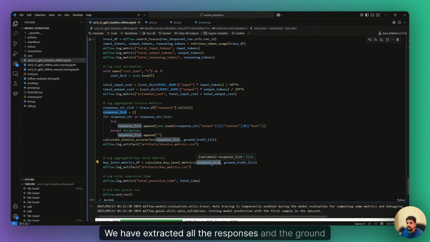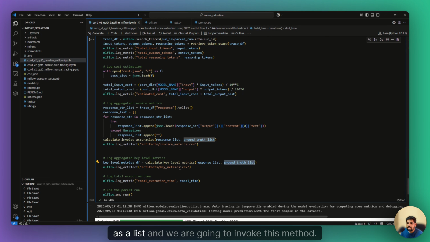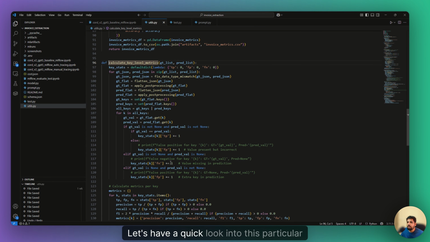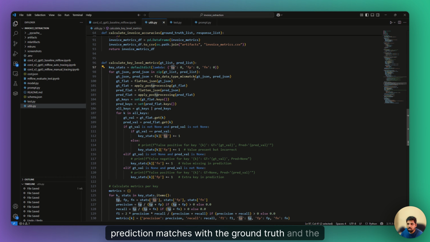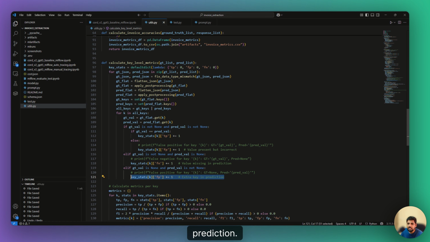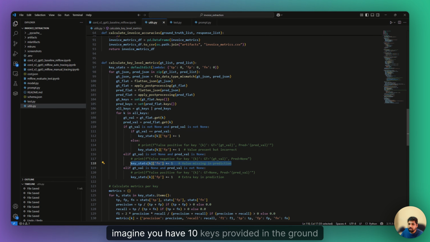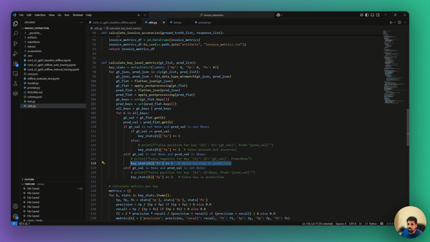We have extracted all the responses and the ground truths as lists, and we are going to invoke this method. Let's have a quick look into it. In this method, we are trying to derive 3 important parameters. One is the true positive cases, where your prediction matches the ground truth. The false positive cases are where there is an extra key in the prediction. This is the case where you have 10 keys in the ground truth, but the model is trying to predict 15 keys. And false negative cases are where the value of the prediction is missing. Imagine you have 10 keys provided in the ground truth, but your model was only able to predict 6 or 7 keys.